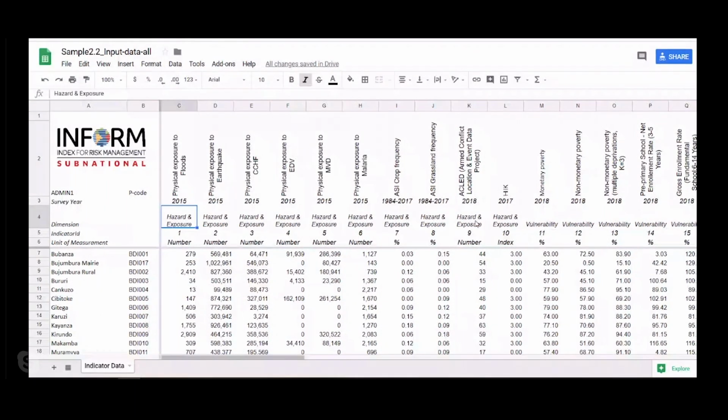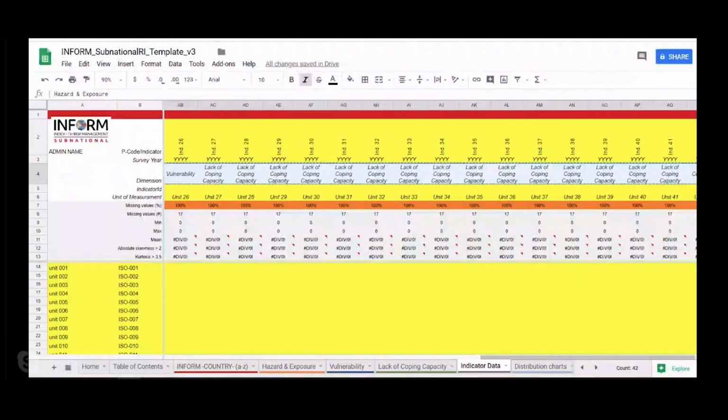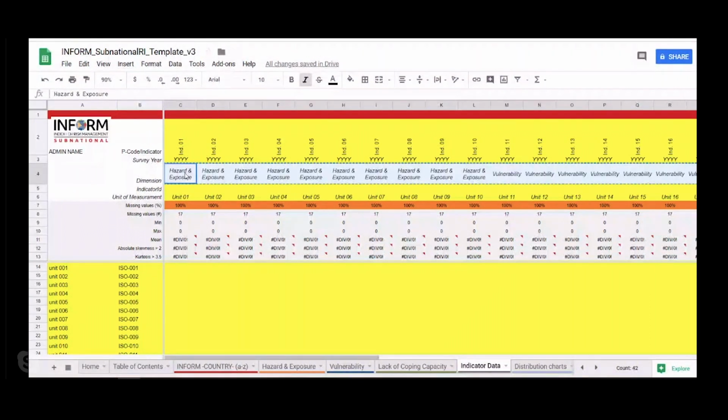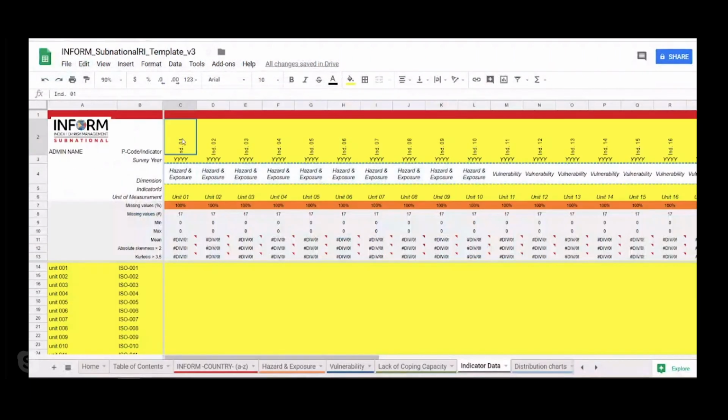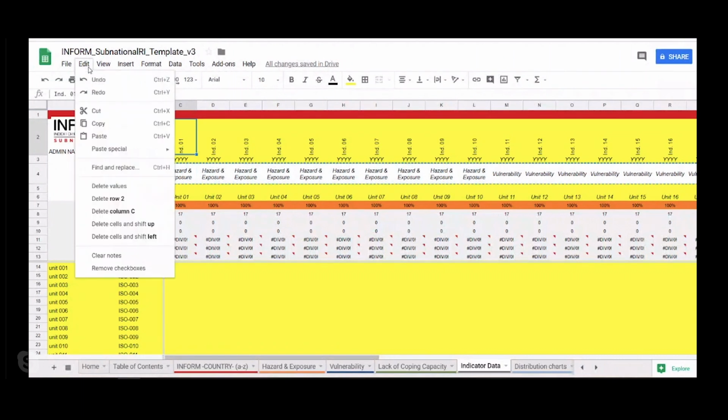First, let's check the number of indicators that we have for hazard and exposure. It is 10 in this case. Now we go to the INFORM Index template in the Indicator tab and check how many spaces are available in the template. In this case, there are 10 spaces available. In this case, we can go back and copy the indicator names and move to the template and simply paste in the names.